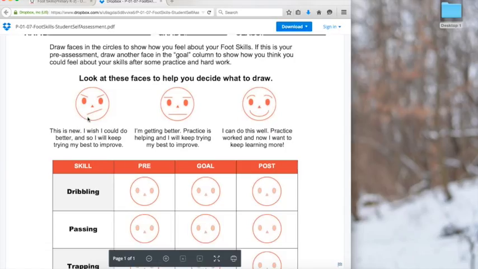Okay, well, what does this face mean? It kind of looks frustrated. You know, this is new to all of us, and we all wish we could get better. So this might be a really appropriate face to color in here for our pre-assessment. Where do we want to be? What is our goal at the end of the year, right? Or for the end of this module, rather.